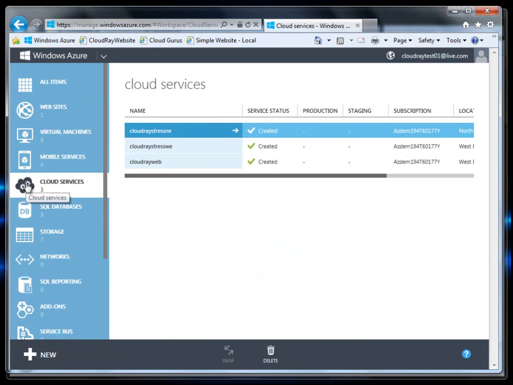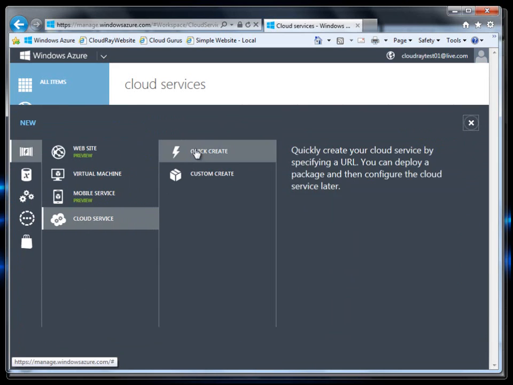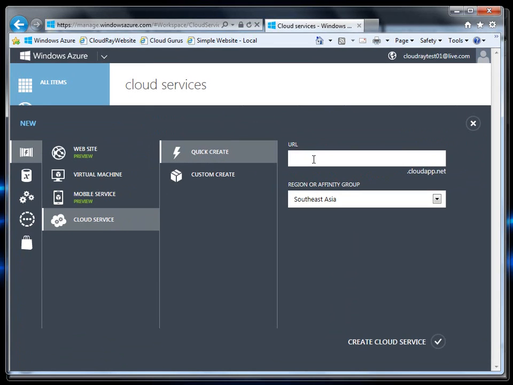I'm going to go to the Cloud Services and I'm going to generate a new cloud service to deploy my application. So click on the New button, make sure Cloud Service is selected, click on Quick Create, and I choose a URL. So I'm using Render Lab in my name, and this needs to be globally unique. You can see there's a green check there. If you get a red cross there, it means somebody else has got a cloud service registered with the name that you've chosen, and you will need to change it.